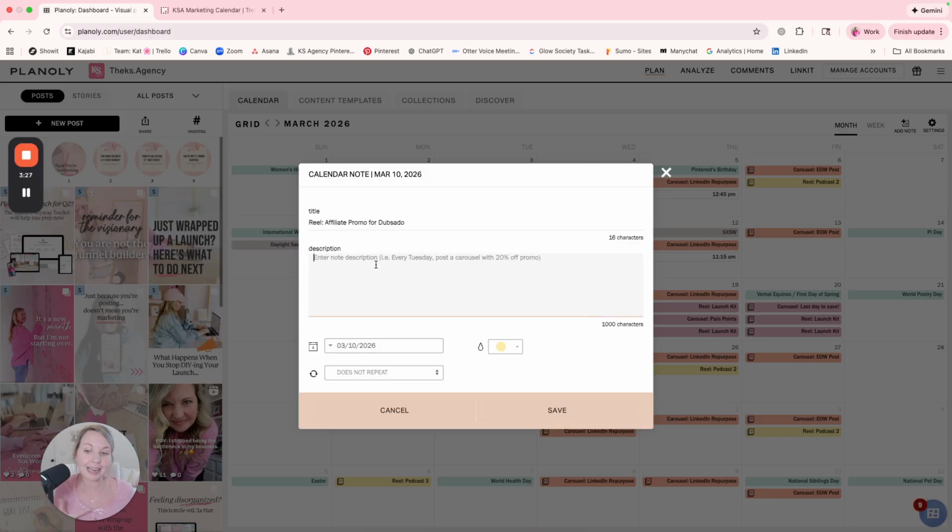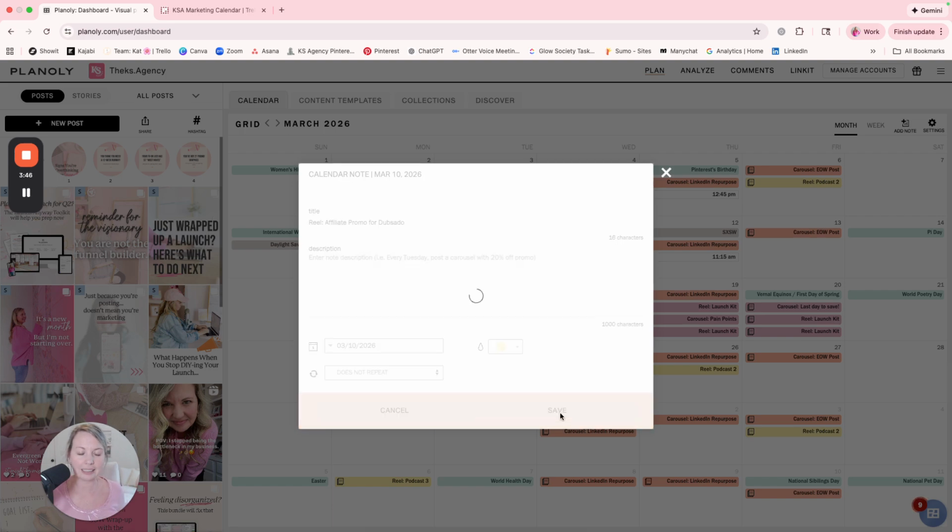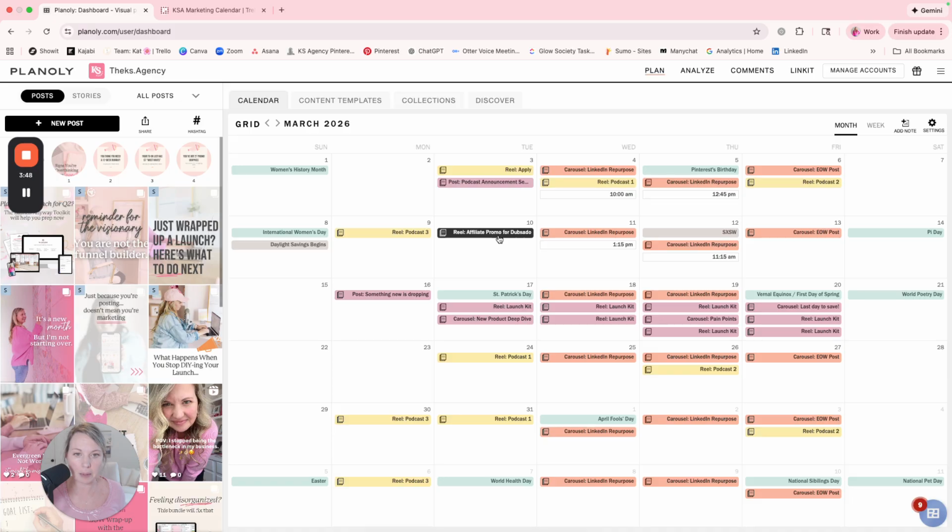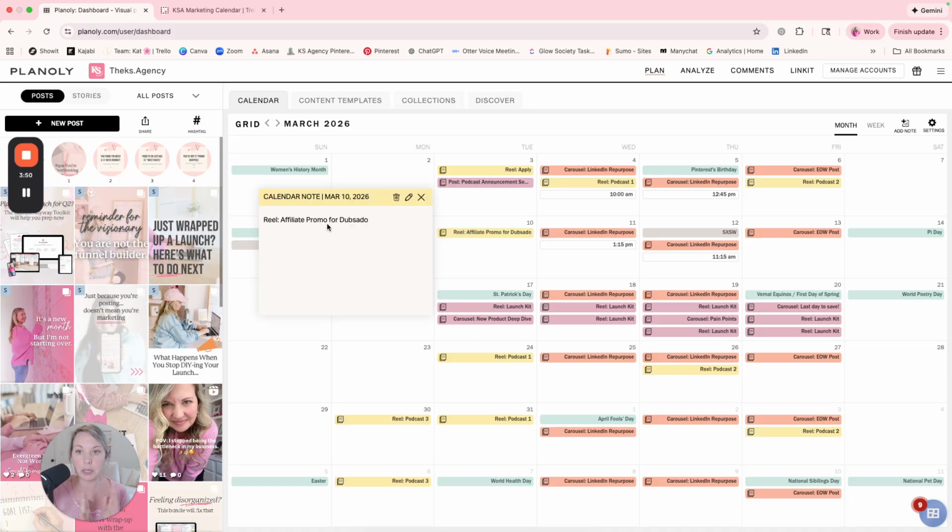Then if I already had the caption, I can include that in the description. Or maybe I just want to make sure I don't forget that the mini chat is going to be Dubsado or something like that. And so I just want to give myself that reminder when I'm jumping back. I can add anything into the description that I want. Then I can click save and voila, it pops up right here. This is going to be a reel for affiliate promo for Dubsado.